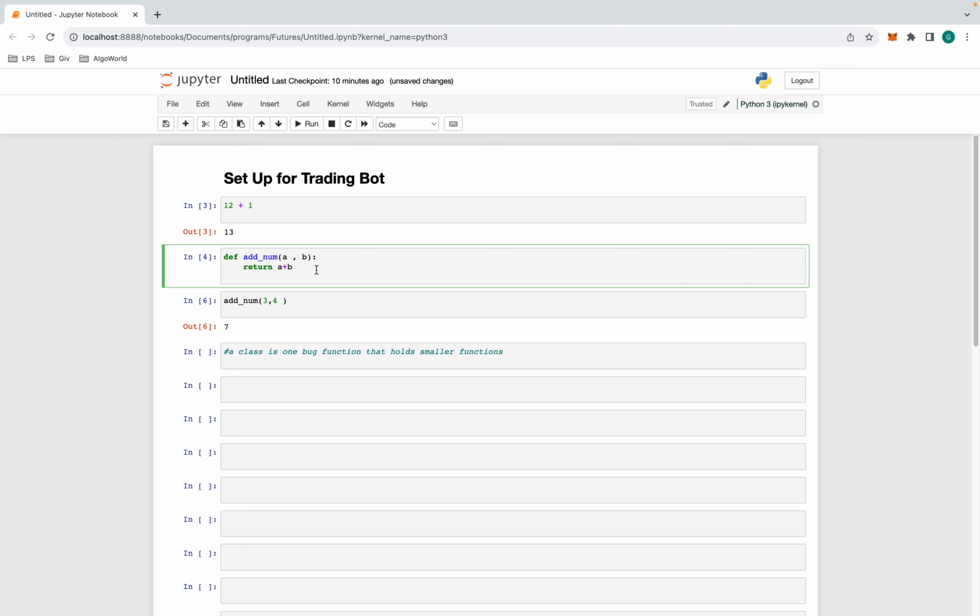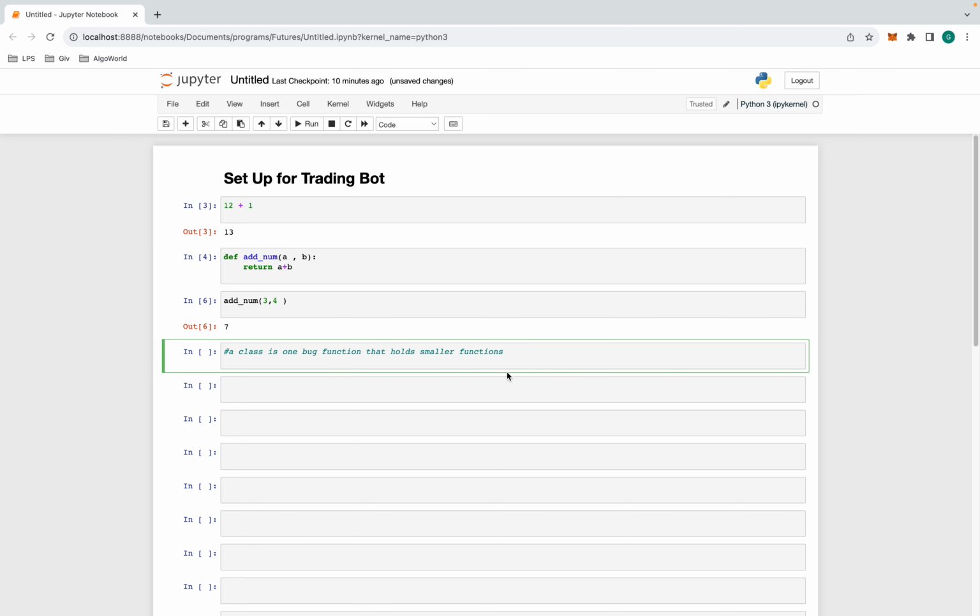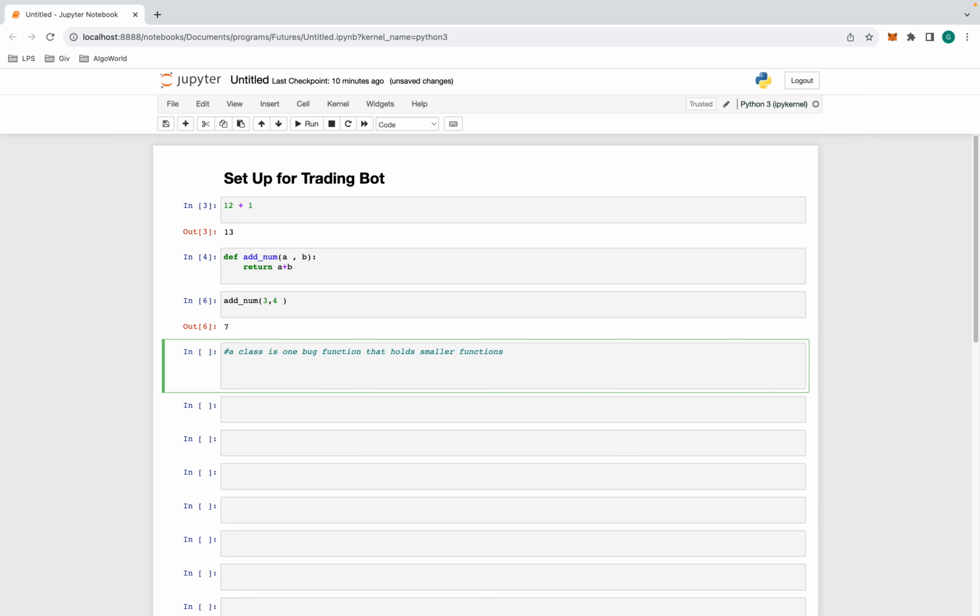So in a trading bot, you think about it, it has multiple different processes. What are you going to have in a trading bot? You're going to have placing orders, getting data, executing trade. What else? Calculating take profit, and etc. Yeah, you get the gist, right?